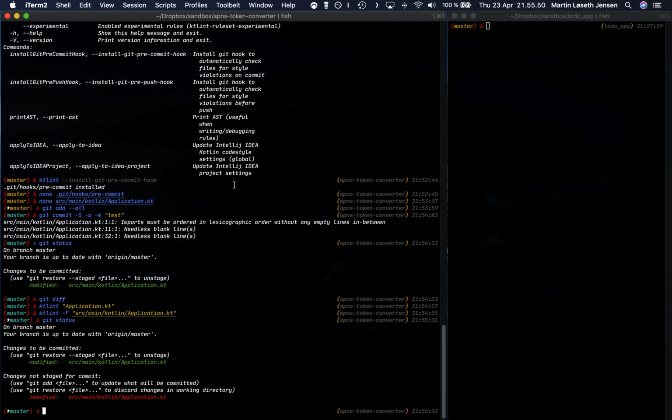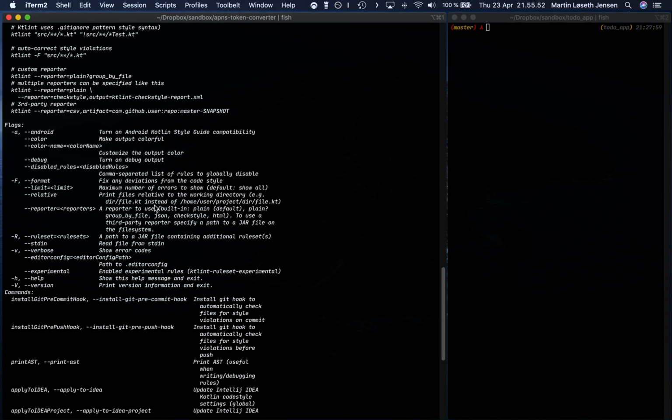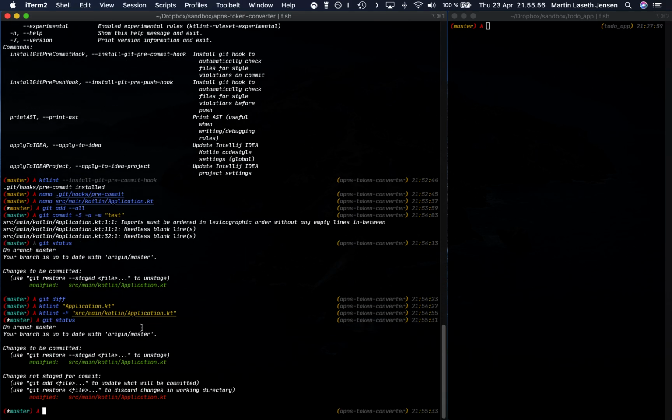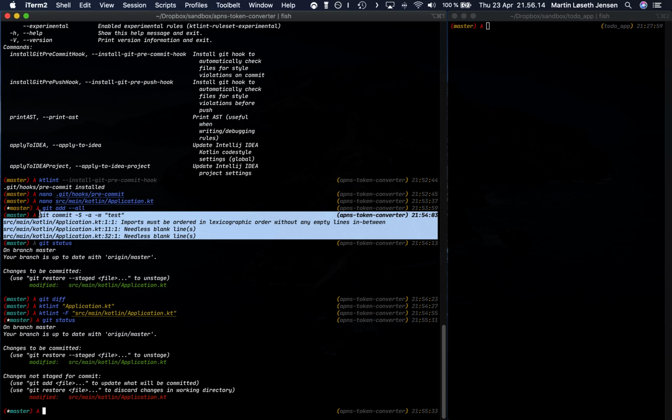But we could also modify our pre-commit to actually change the files, try and format everything, and then commit it, put it into our commit. But I'm not going to do that right now. So yeah, that's Ktlint, and that's how it can also be used as a pre-commit hook, which is pretty nice.